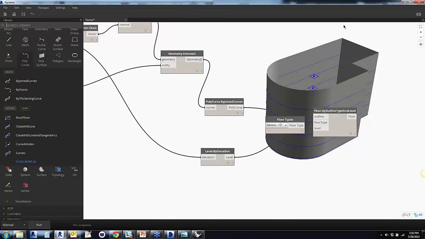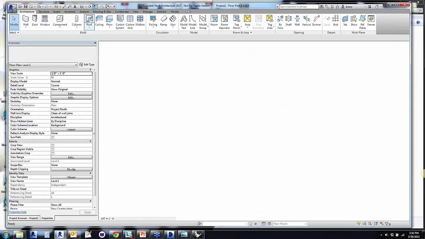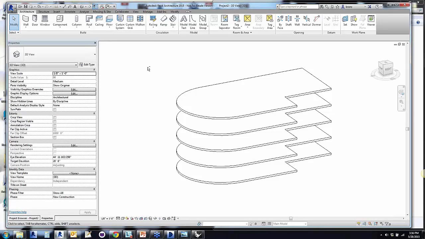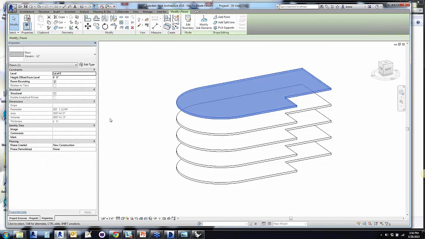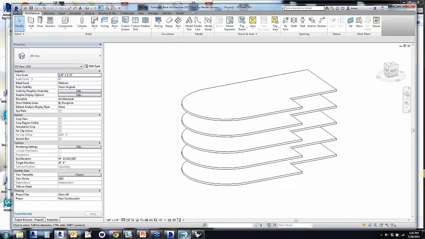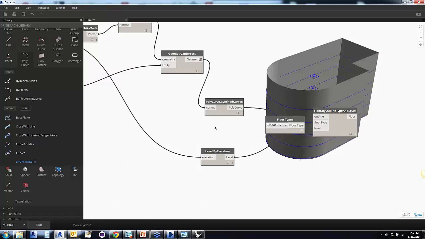Oh, did I already do it? It doesn't even think for that long. And Shazam, I've got a bunch of floor plates. These aren't import instances, these aren't dumb things. These are actually floors that have real floor qualities and will cut like floors and label like floors and do all the things that Revit expects from them, including scheduling and all the rest. Also, Dynamo can go away and not be involved at this point, and other people in the project can work with this file.